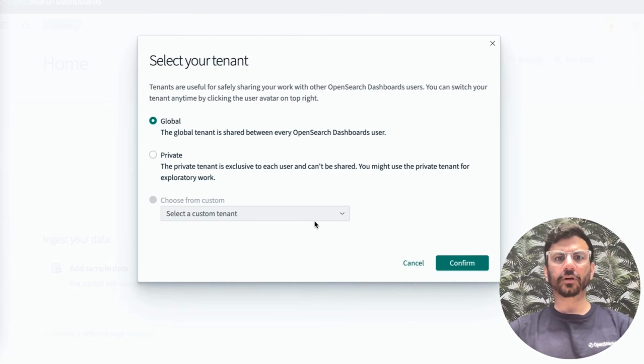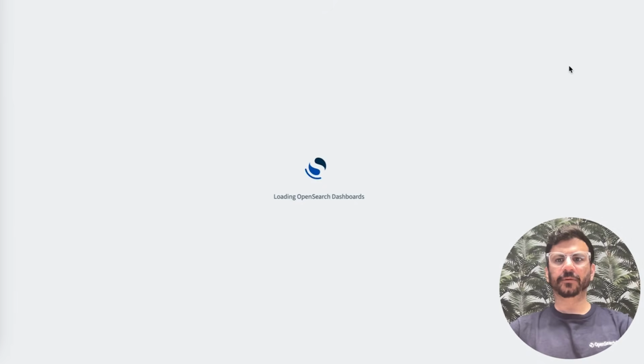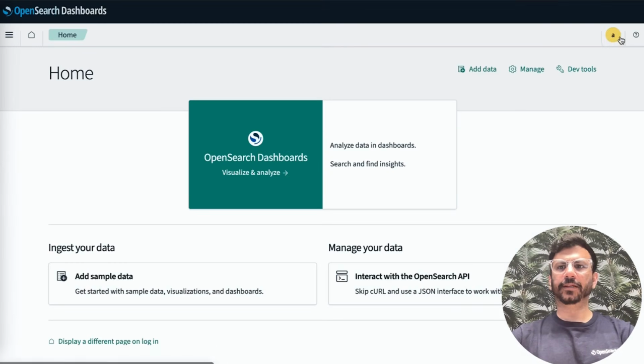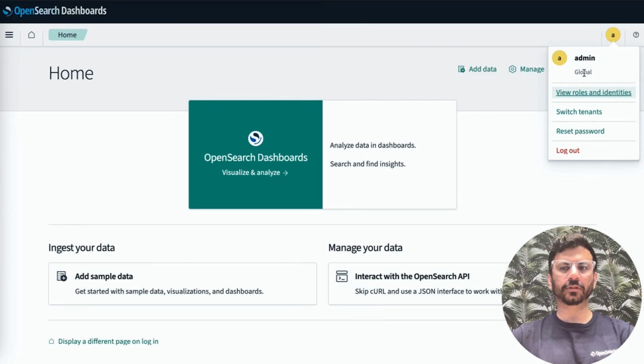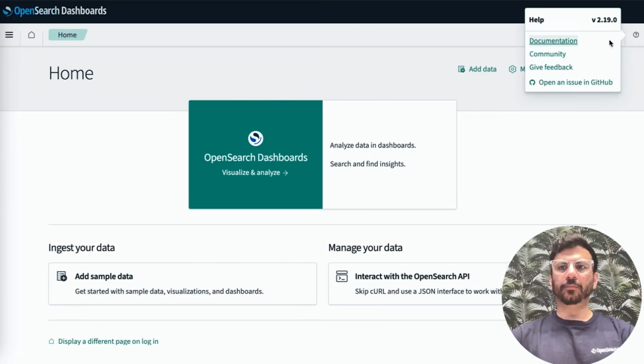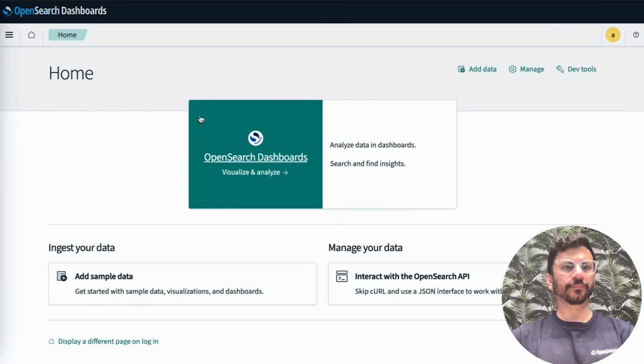So you are able to create multiple tenants, one for admin and one for one type of business user, another tenant for another type of business users, and so on and so forth. So for now, let's use the global tenant. As you see here, I have logged in as admin user to the global tenant, and I'm also using OpenSearch version 2.19 in this demo.